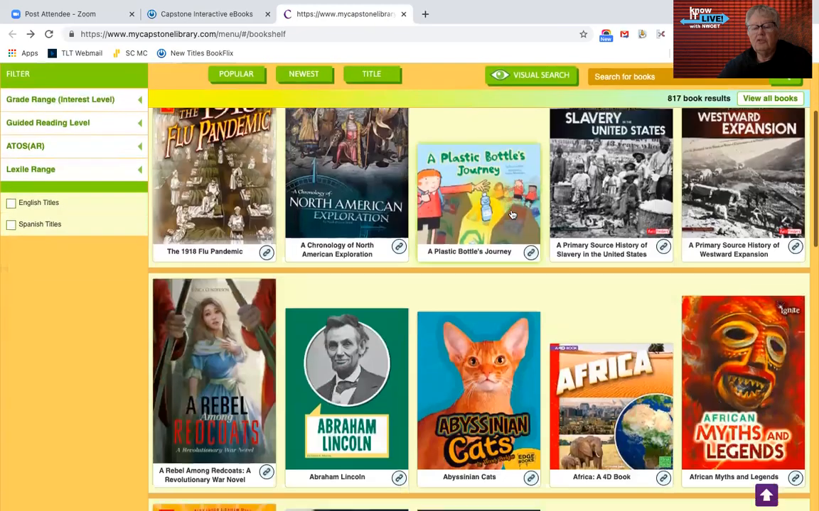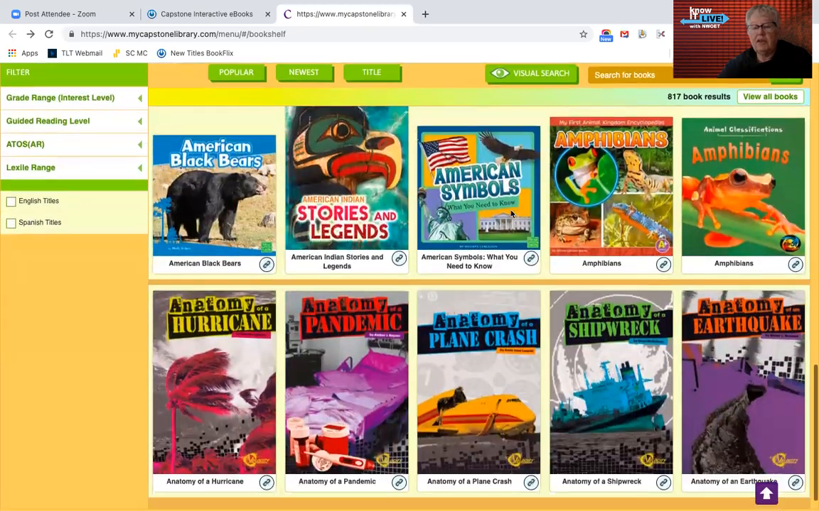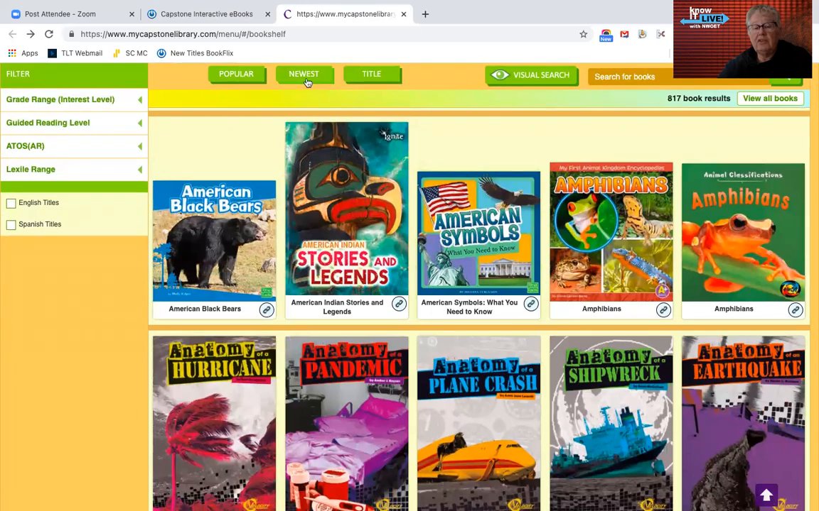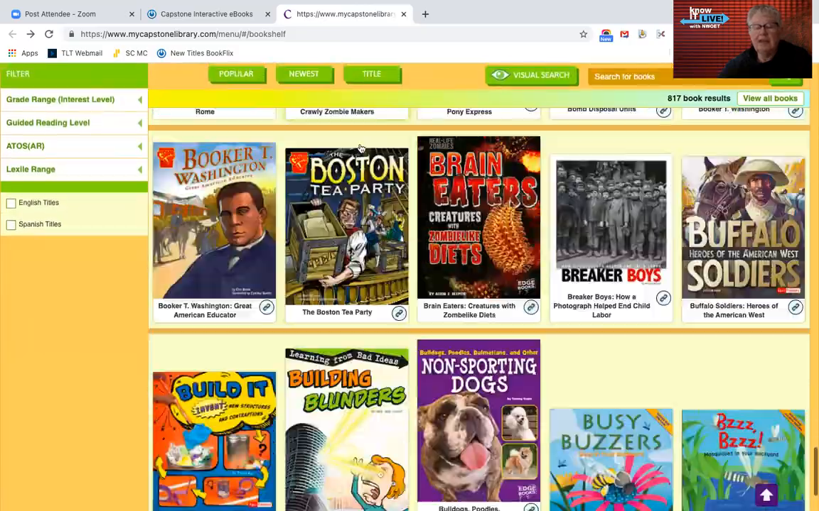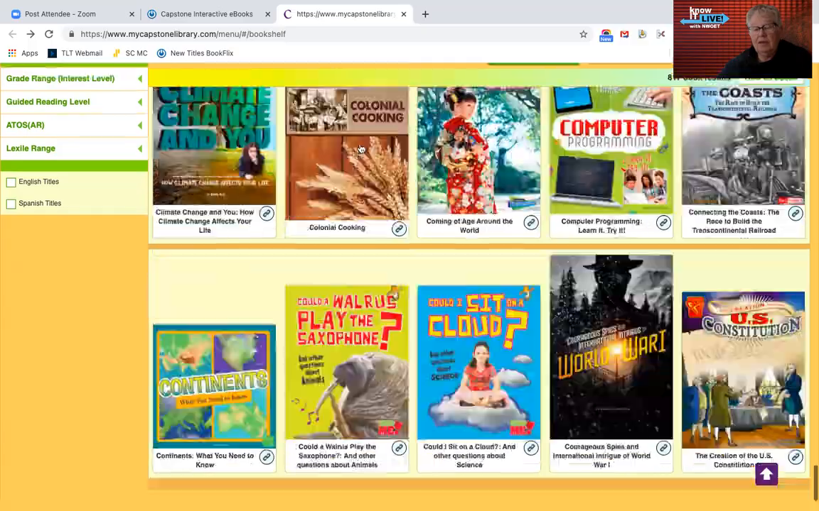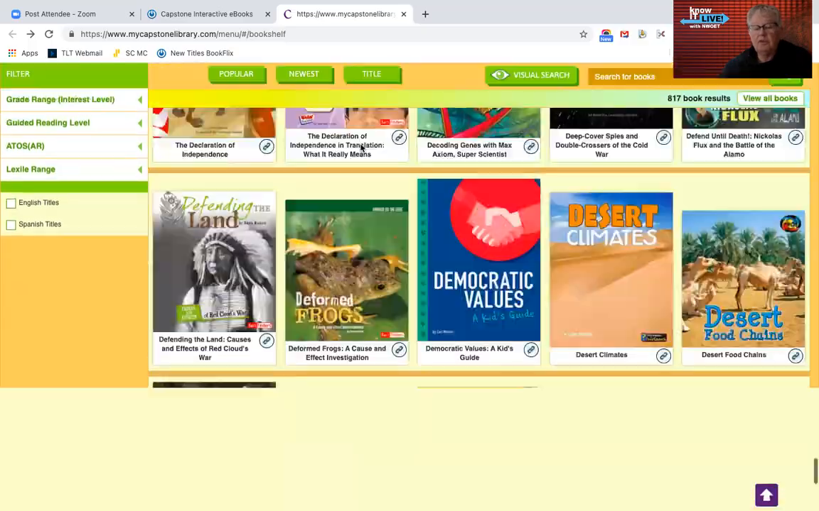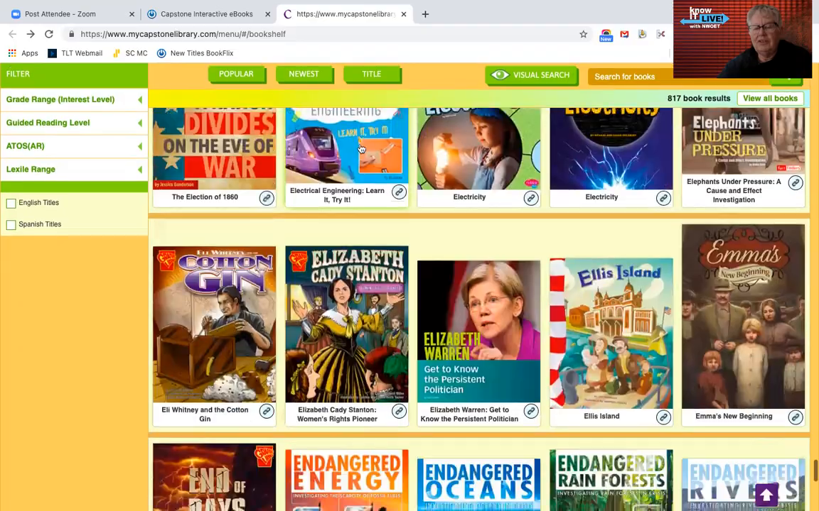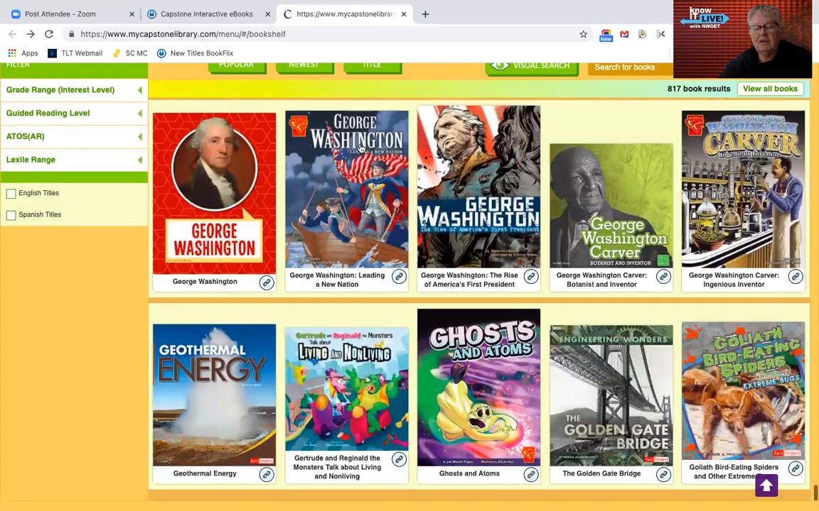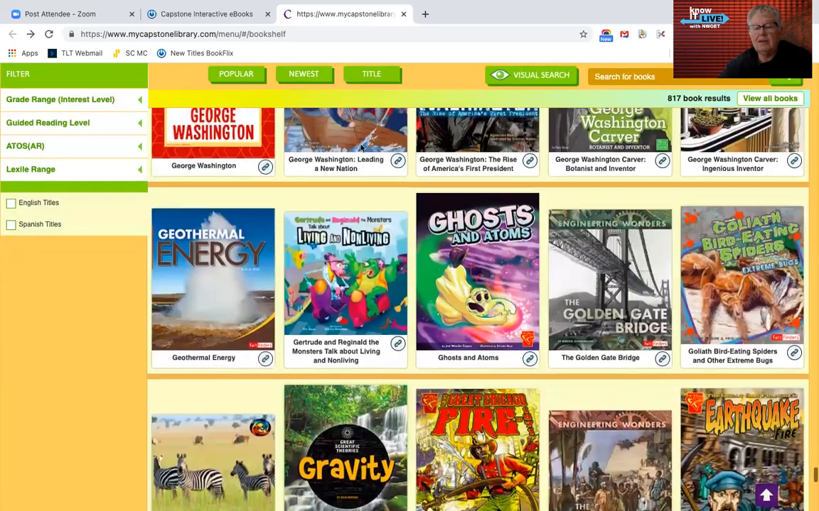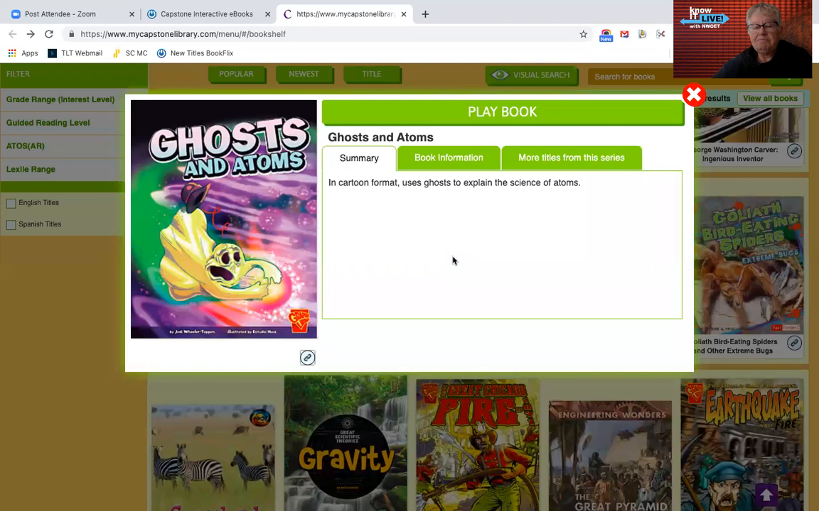But again, the visual search is just you scroll down, it starts with the letter A, and you actually can do the newest books they've added or the most popular and search. And basically you just keep scrolling and it keeps going through the alphabet for books. And I think kids like to see the covers. I mean, some of them are very attractive and that will excite them about maybe going in, especially like right now, Ghosts and Atoms.